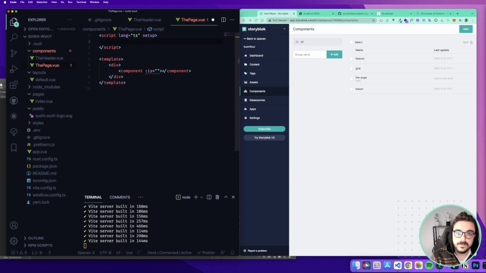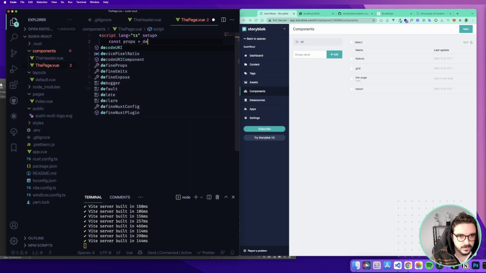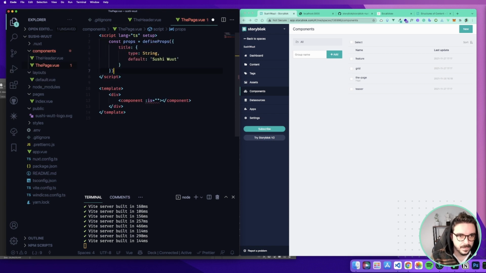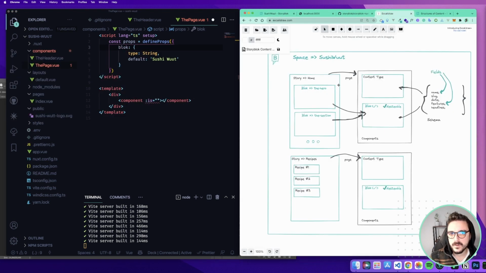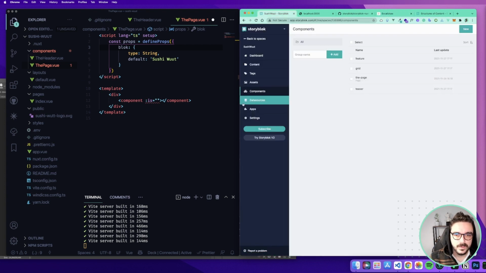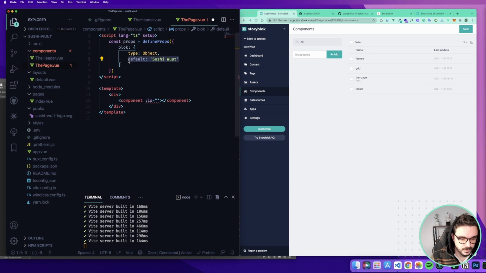We need to define a prop. So const props is equal to defineProps, and we're going to define one prop that is called block. Do you remember block from our diagram of structures? Well, the same one. So we're going to define a block. What type is it? It's an object. And it is required. Okay, so we're going to put it here, and where it says block, just put block component.